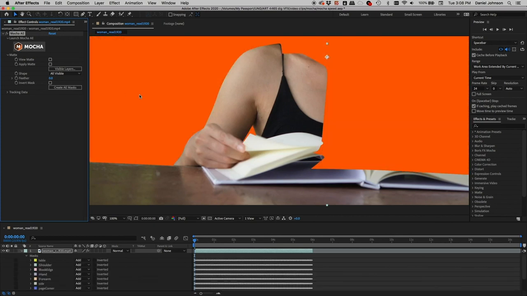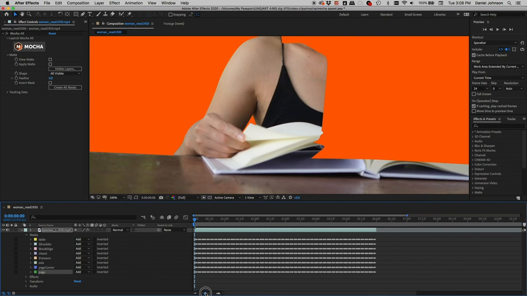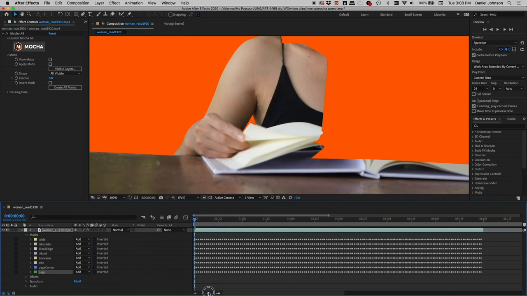I've created them, creating the AE masks, and look what we have. I'll give us a little more view here of our layers. Every roto layer from Mocha is now a mask, a vector mask in After Effects. And notice that regardless of how many keyframes we had in Mocha, as you make a layer mask, every frame is a keyframe.